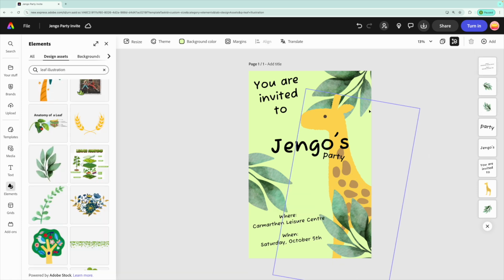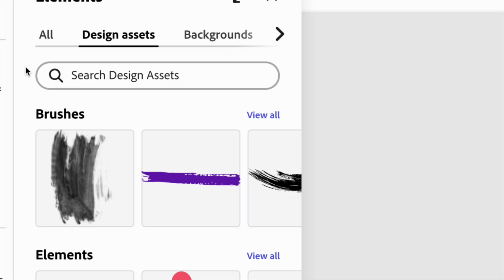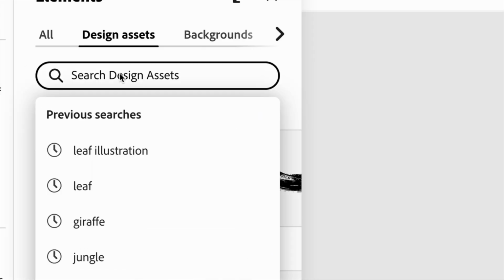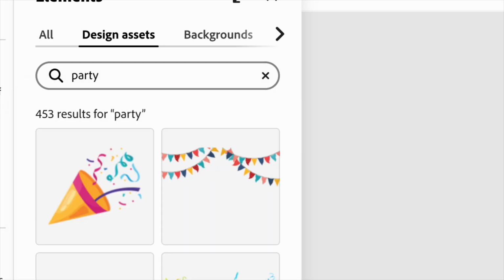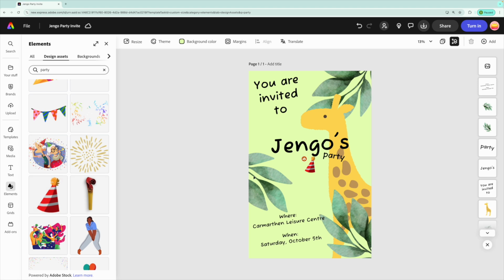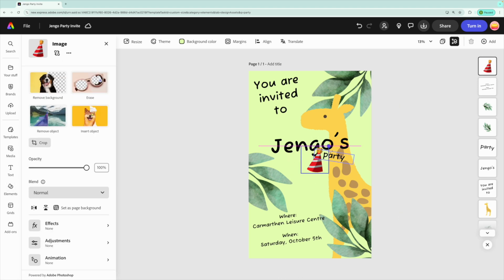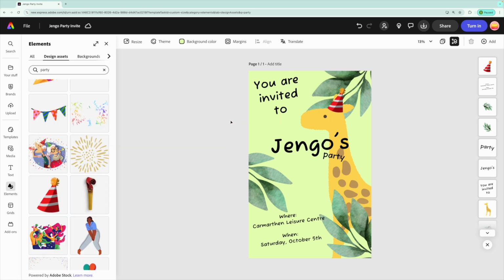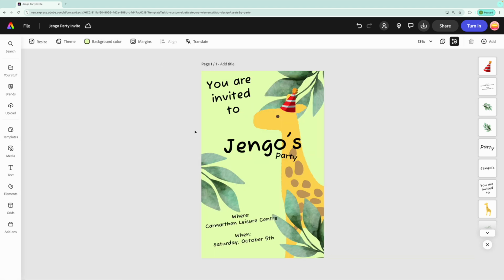Okay, we're nearly there now with this party invite. I think it would be nice if Jengo's wearing a party hat. So let's search in the design assets again for just party. And here you'll get loads of different things. So you could bring in some bunting, you could pop a party hat on Jengo's head like I'm doing here. And you can bring in as many elements as you like. Maybe try not to go too overboard and make sure that the design looks nice and clear.